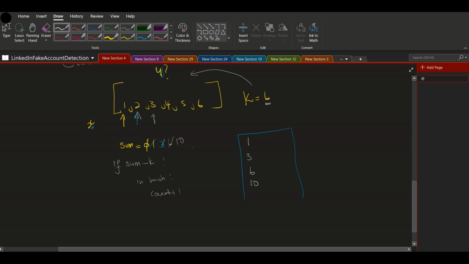4 is not in the hash map, we store 10. We go again, 10 plus 5 is 15, right? 15 minus 6 is 9, so we don't have 9 in the hash map, we store 15 as a key. We continue, we get to 6. 6 plus 15 is 21. 21 minus 6 is 15, and we have 15 here. So we increment our count. Okay, so our total count is going to be 1.